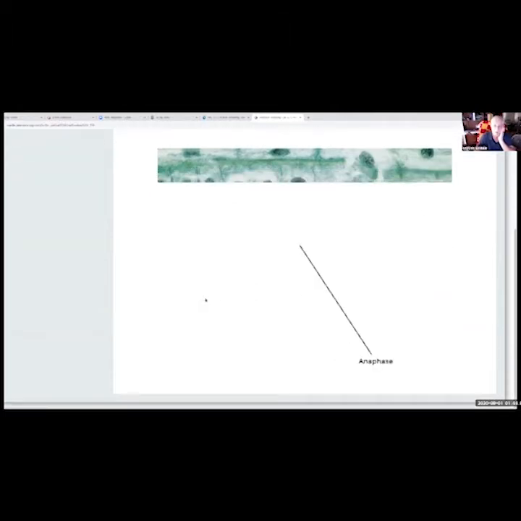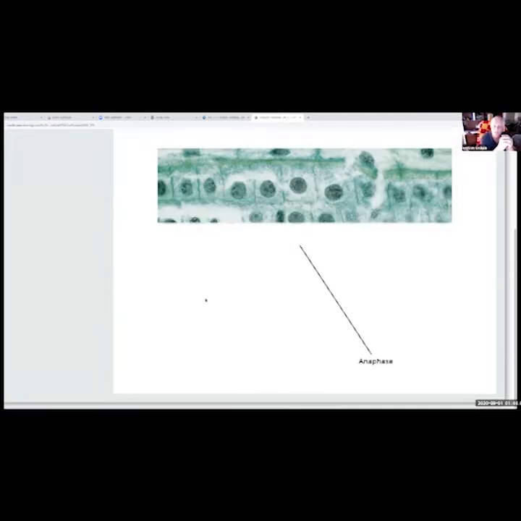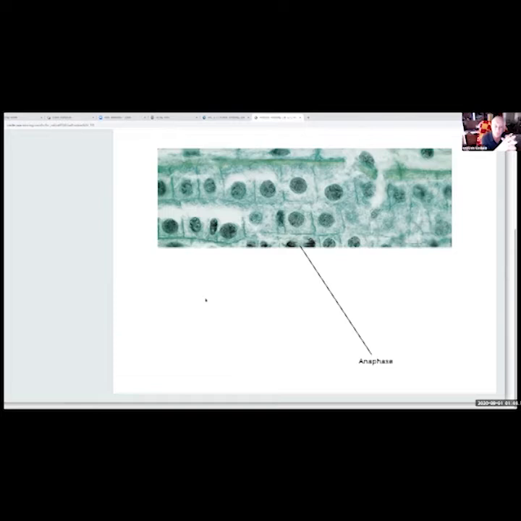Takes a while to load sometimes from their website. You see all the different cells. Again, it's an onion sample, I think. Yeah. Onion root tip.